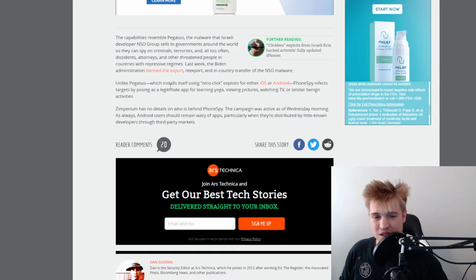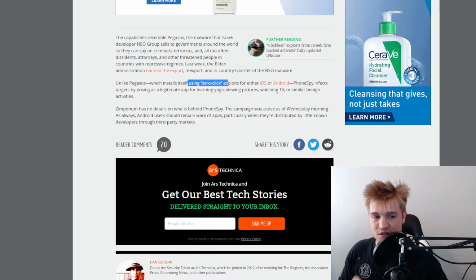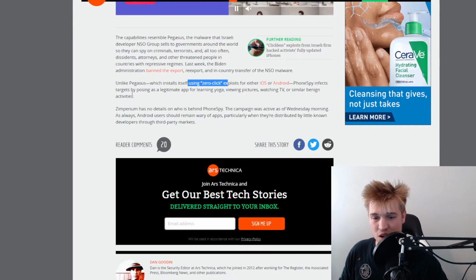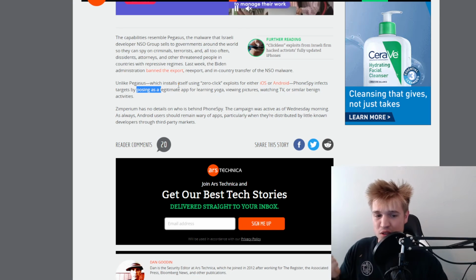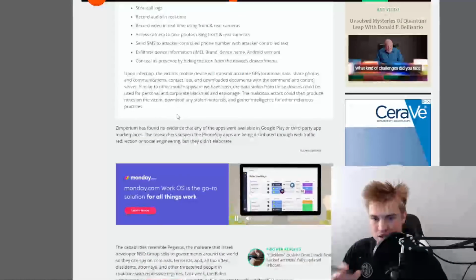But unlike Pegasus, this is a zero-click thing, and it can get onto iOS or Android. And Phone Spy affects targets by posing as a legitimate app for things like learning yoga, viewing pictures, watching TV, or similar little activities like that. You don't even need to click on it, and if you see it, it could attack your phone and get all of that stuff that we saw.